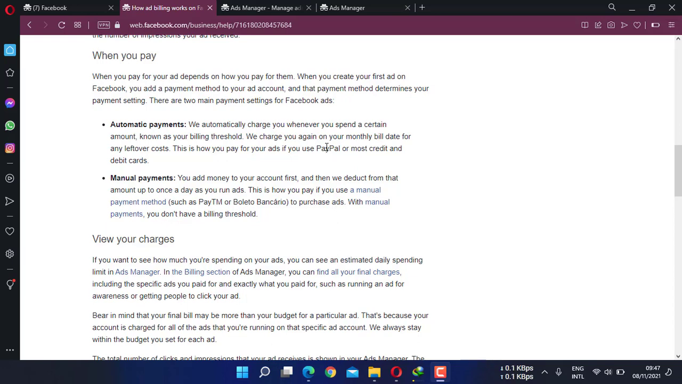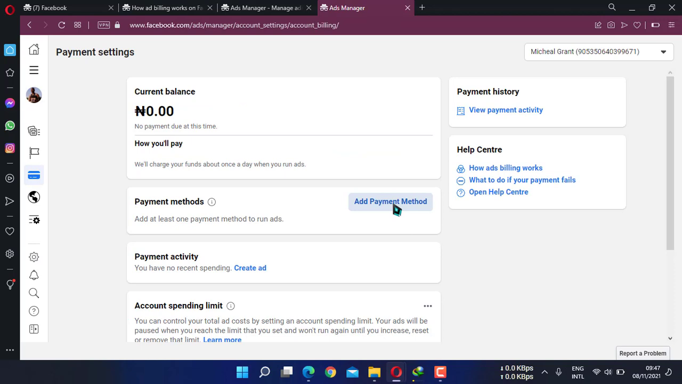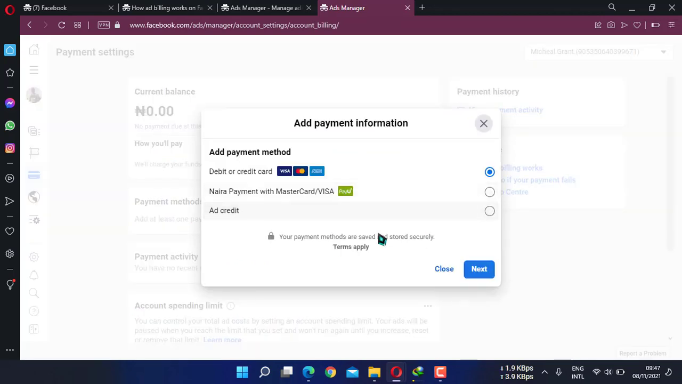Here, let me show you. So here it is, right? The first one, once you get to this, after you set up your currency and location, you land here. The first one is the automatic payment. The second one, which is this Naira payment with Mastercard/Visa, is the manual payment method.